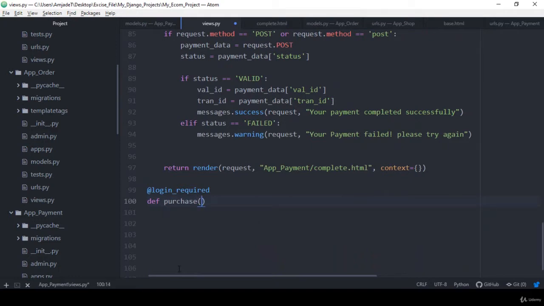So into the purchase area, I want to pass the request, and also here we have to pass this valid ID, and also this transaction ID, because it should be checked, right? It should be checked whether this order is already completed or not. So for that reason we have to pass our valid ID and the transaction ID.